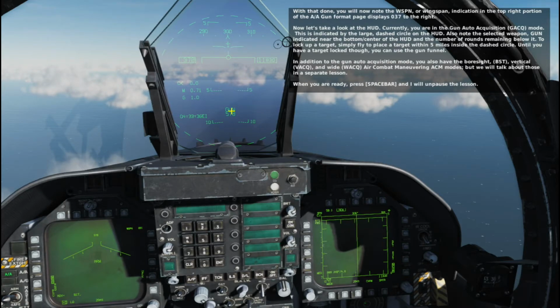In addition to the gun auto acquisition mode, you also have the bore sight BST, vertical VACQ, and wide WACQ air combat maneuvering ACM modes. But we will talk about those in a separate lesson. When you are ready, press spacebar and I will unpause the lesson.